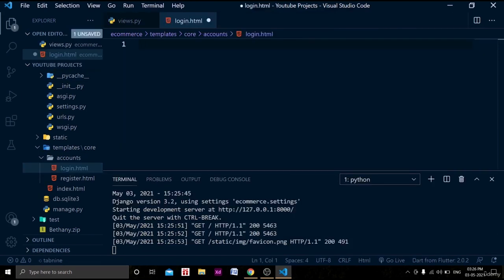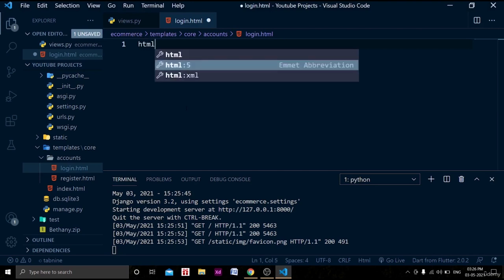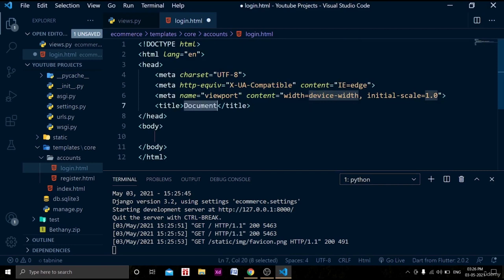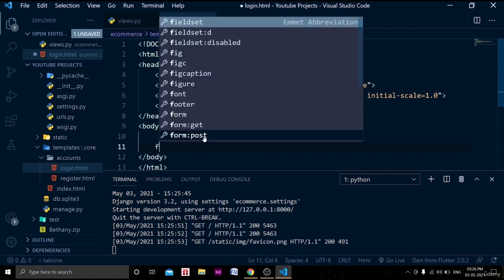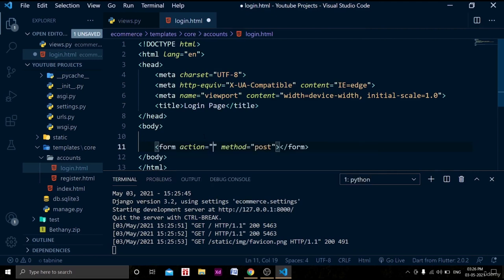So what we will do here is create some basic templates for our login and register page. In login, I'm just writing HTML. This is the basic snippet. In the body I will create a simple login and registration page. So there will be a form with method equal to post, and in action we will not specify anything for now. Just close this. We will specify this in a couple of minutes.